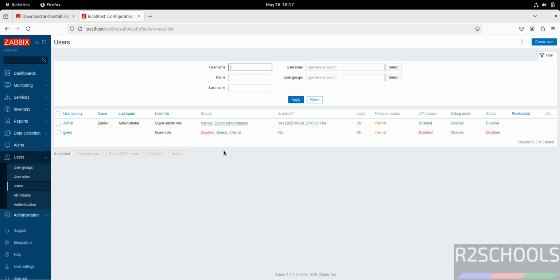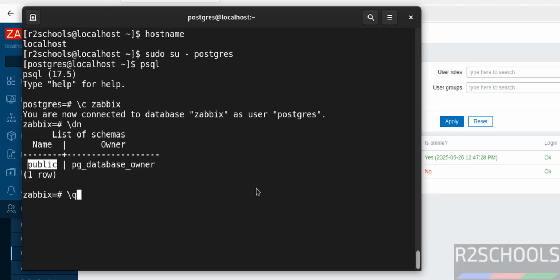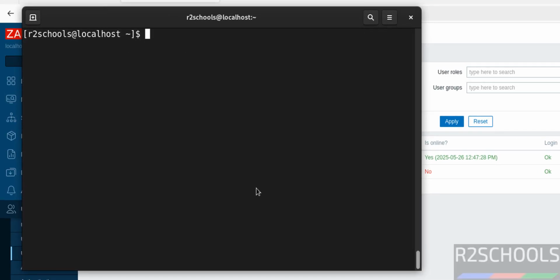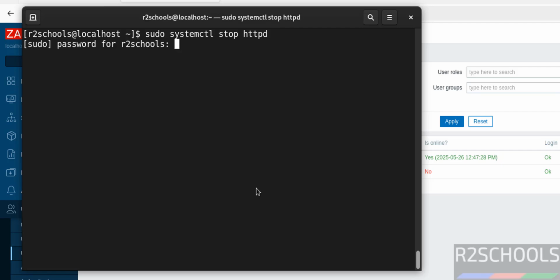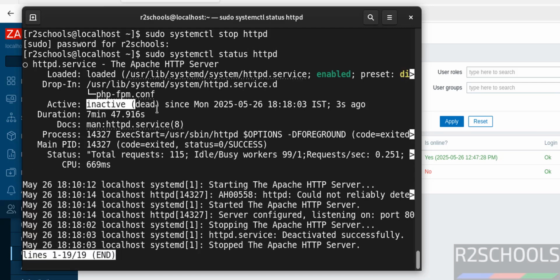Okay, so the last option that I'm going to show you is go to the terminal, exit from the PostgreSQL server, Control A, sudo systemctl stop httpd, that is Apache web server, provide the password of sudo user, hit enter. Check the status. See, Apache web server is inactive or dead.